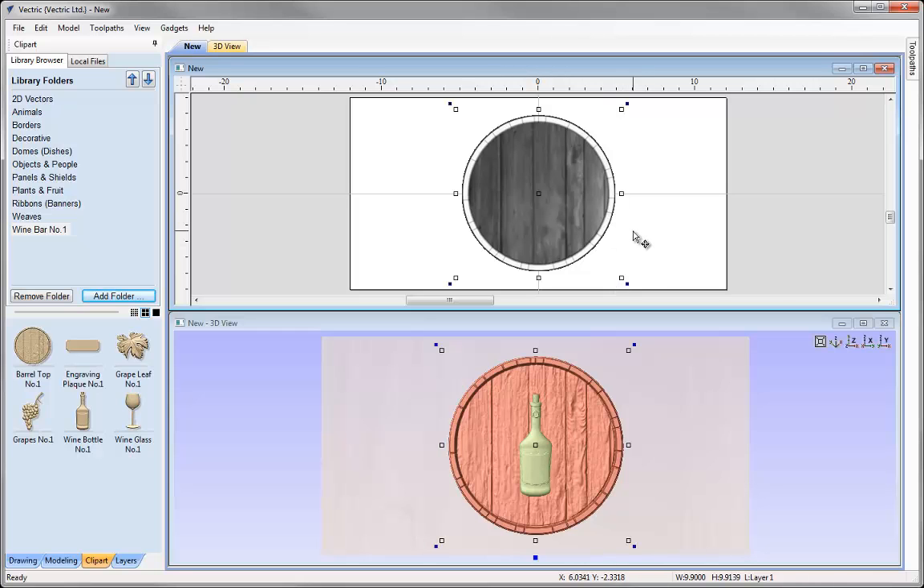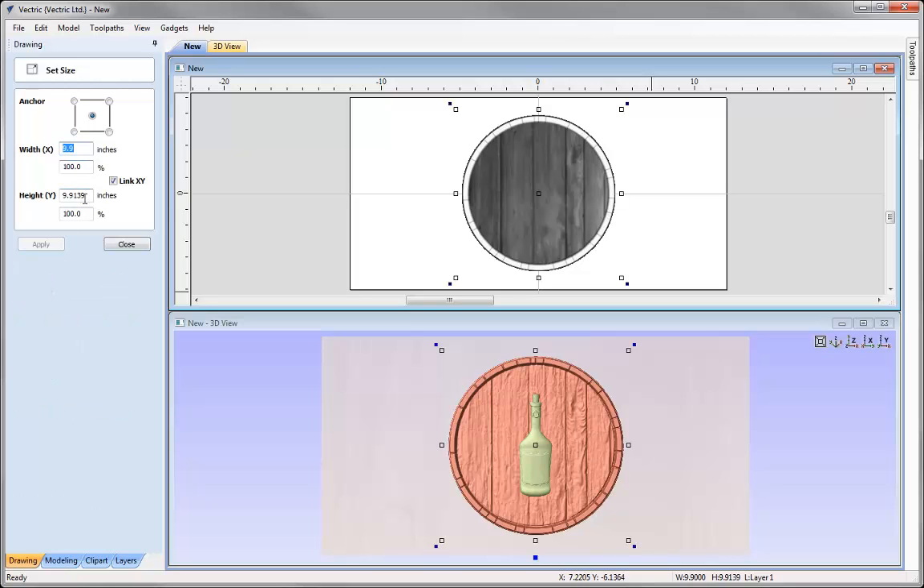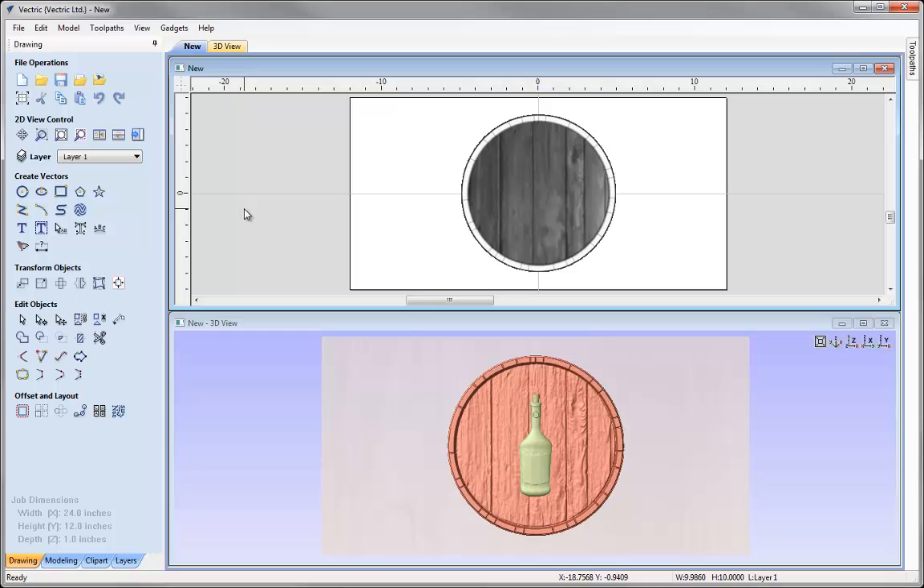in size. You can see once we've rescaled it, if we look at the very bottom of the screen here, you can see the width and the height of the selected object. You can set that to be exactly 10 inches if you want by going to the drawing tab and using the set selected object size. If we click on that now, we could come in here and say that we want the height of this to be exactly 10, link XY, hit apply and close. So lots of different ways to manipulate the 3D models, whether it's dynamically by using the drag handles or using the actual icon functions themselves.